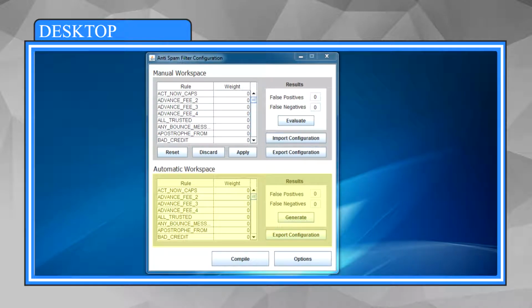The other section is the automatic section, where the algorithm will find the best configuration. There are slight differences from the manual workspace. Simply put, you cannot edit the values manually, and you can only view a configuration generated by the algorithm. Below the sections there's two extra buttons.